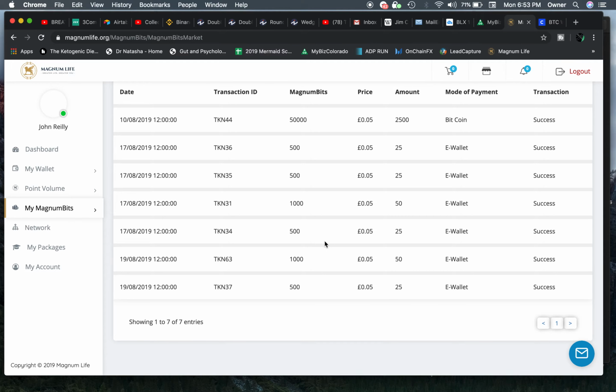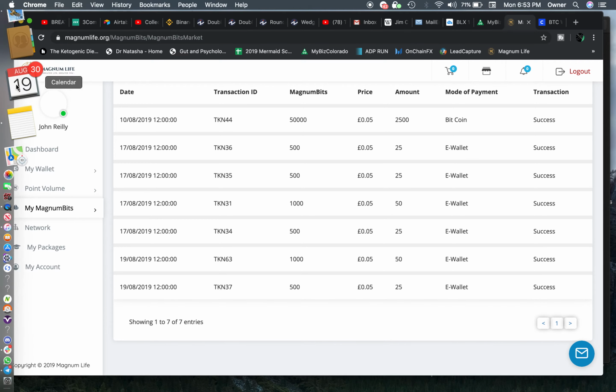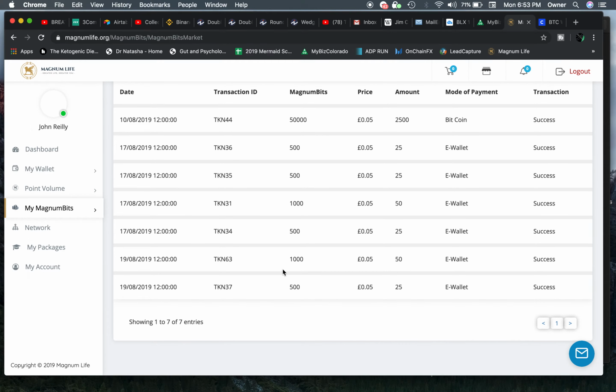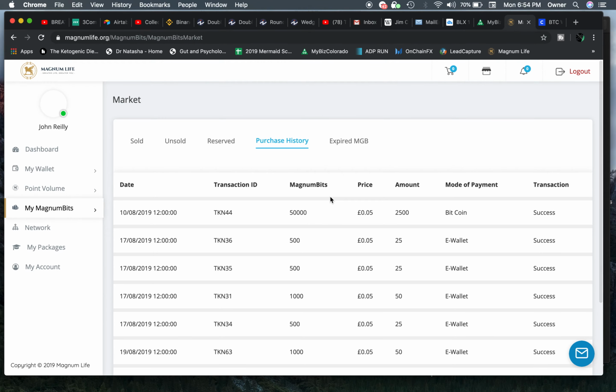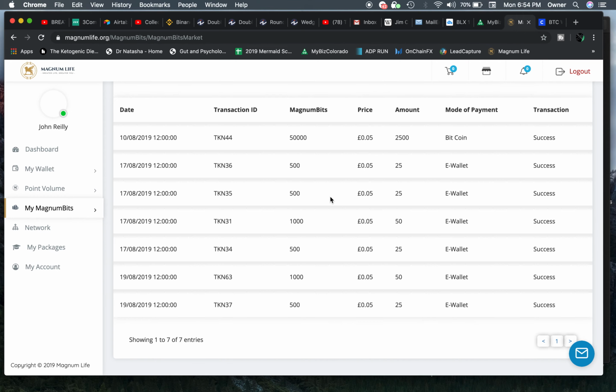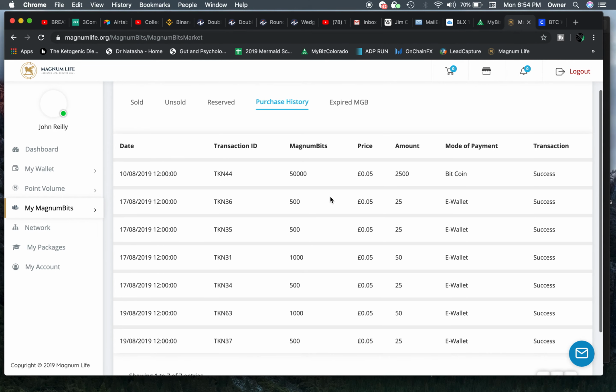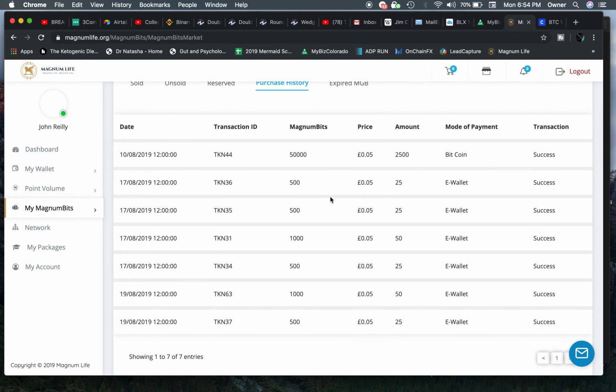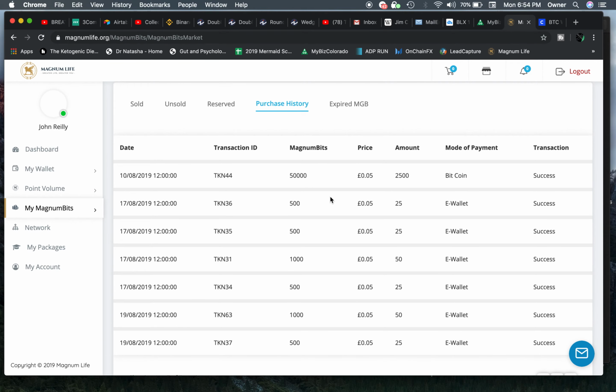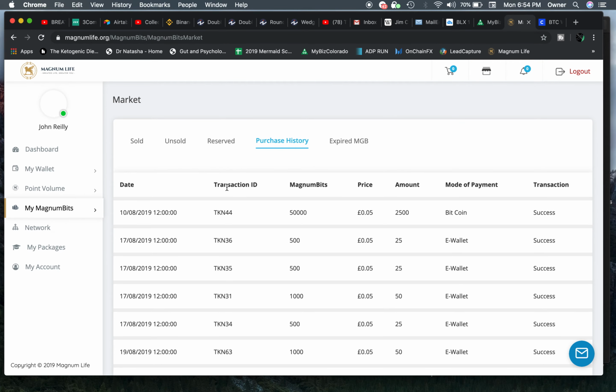and then if you scroll down here, you can see this is the date, 8/19, and you can see that this was an e-wallet purchase I did earlier. And then if you go up here, you can see I did a Bitcoin purchase as well. So right now it's not showing the most recent purchase. However, I just wanted to show you guys where you'll be able to find that history once you complete your purchase. So that's pretty much it, guys.